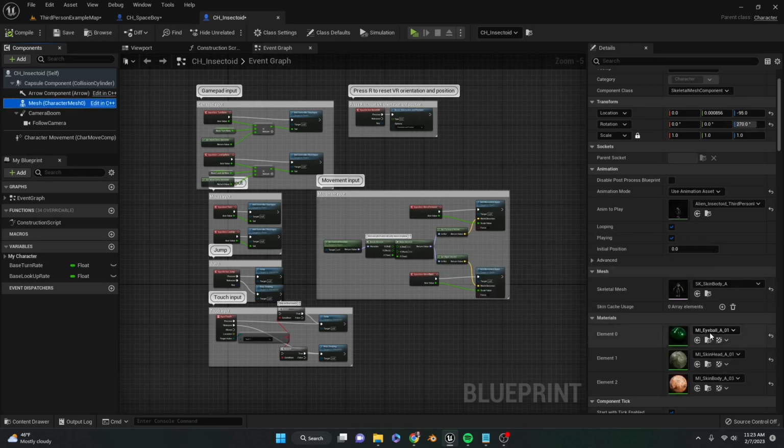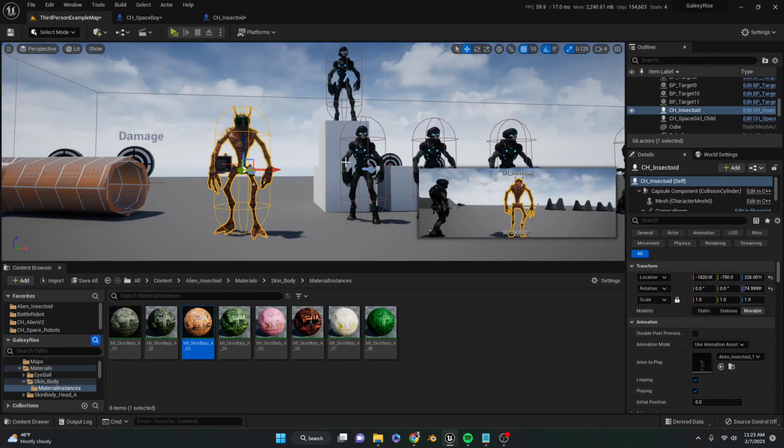And skin body A03. Let's get started on setting up the physics death.